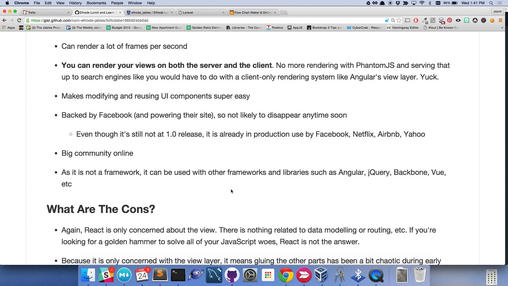And keep in mind, it's still not a 1.0 release. What I'm showing you is version 0.14. So Facebook hasn't even come out with version 1.0. But even with that being said, it's already in use by Facebook, Netflix, Airbnb, and Yahoo are some of the major companies currently using it. What's that? And Trello. Yeah, I didn't know that.